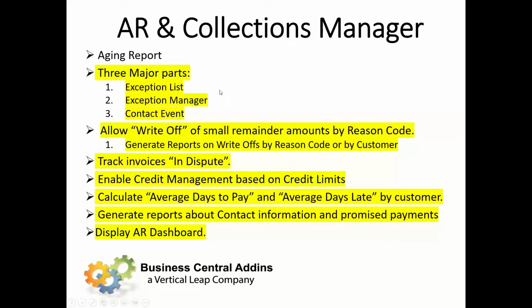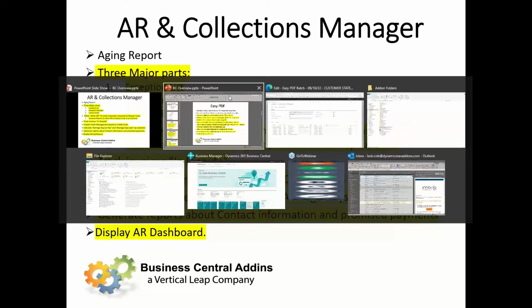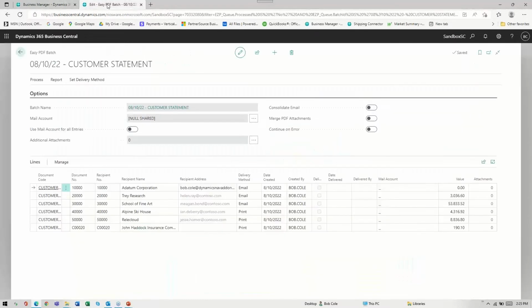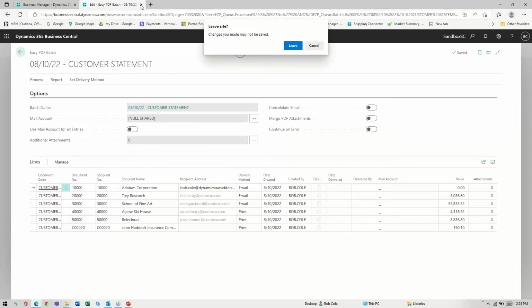In fact, let's jump over and take a look at it. And we want to go to here. Nope, here. Process batch.